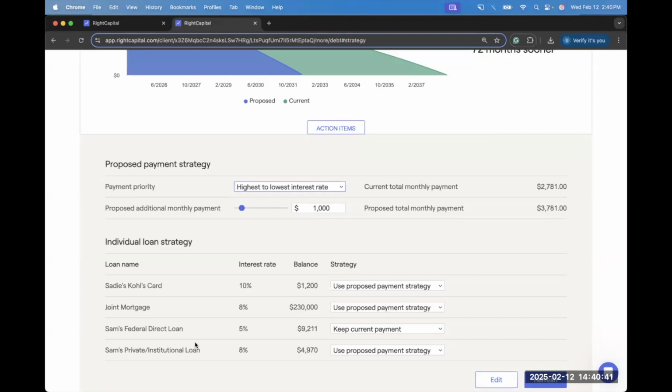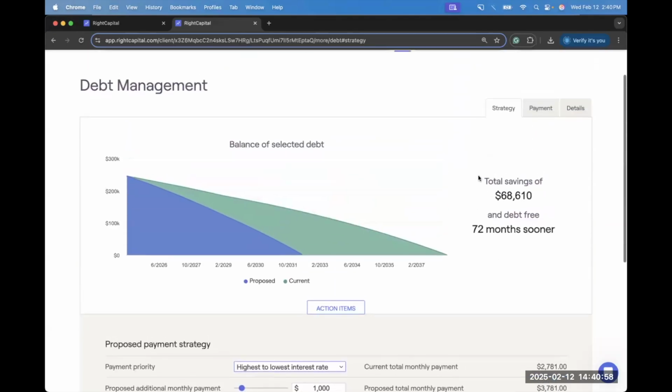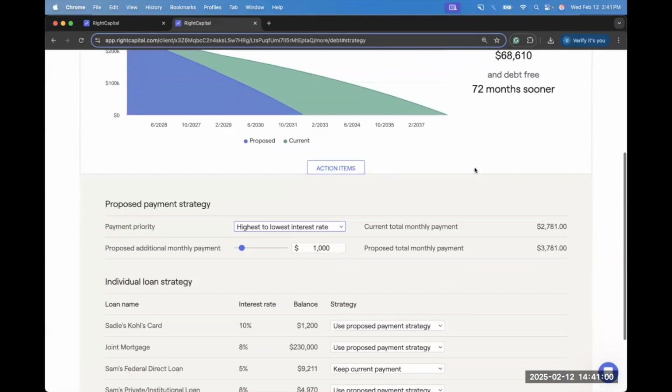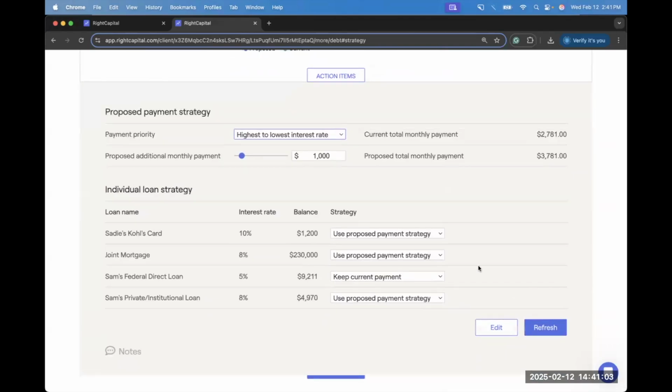We can pick and choose here which loans we actually want to include in this proposed strategy. So in this case, I've chosen to include all of the loans here except for Sam's Federal Direct student loan. I have this one set aside, and we're going to do something separate with that in just a bit here in the student loan module. But we can pick and choose here which loans we want to include.